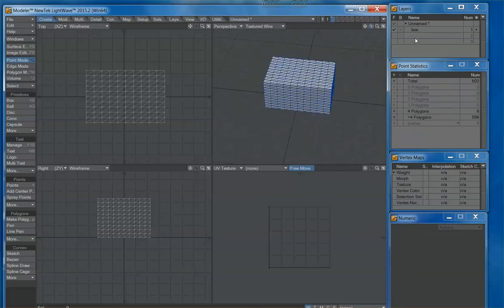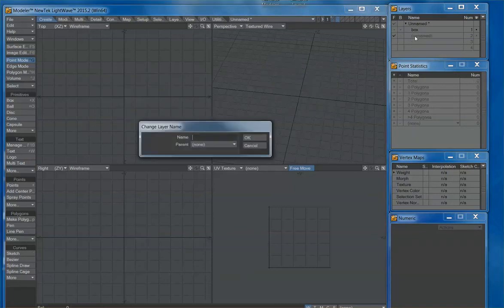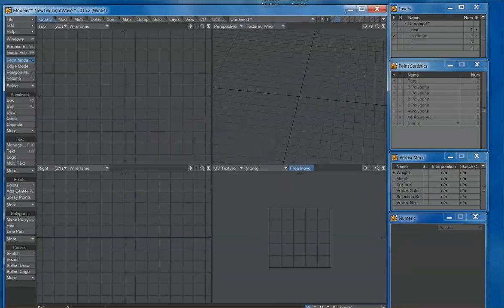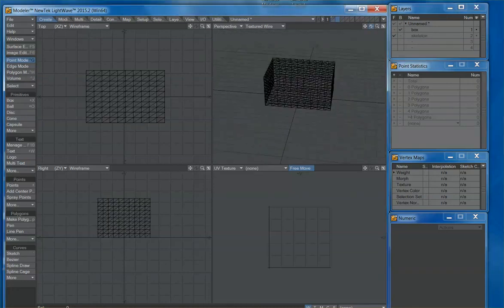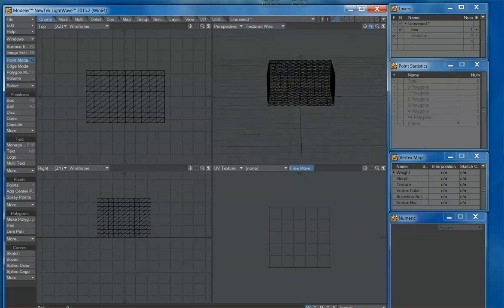Next, under the box layer, I'm going to double click and create a new layer called Skeleton. Okay, now with the box in the background, because I really need that in the background so I can see where these skeleton bones are going to be. So I kind of need that as a reference.